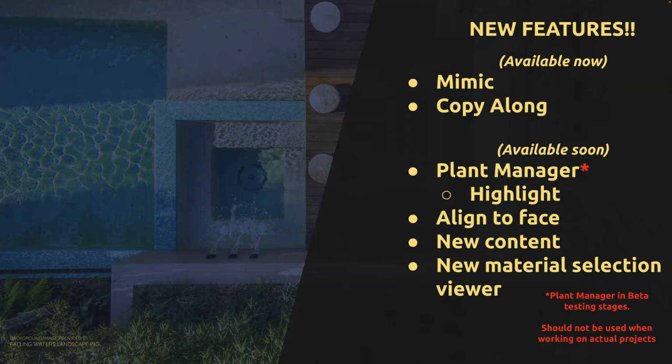So the align to face, this is not going to be available for anybody right now, but kind of a fun one that we've been working on and including additional tools in the future. And then, of course, new material and new content.